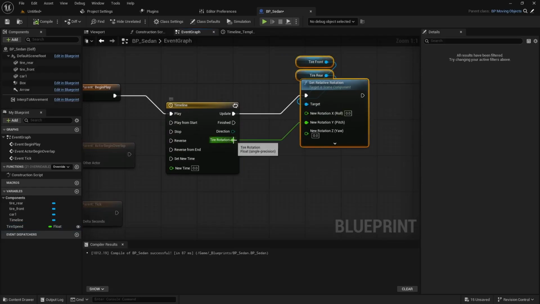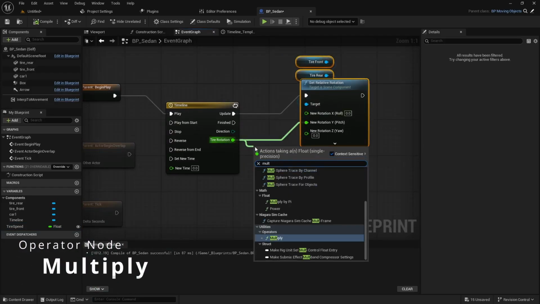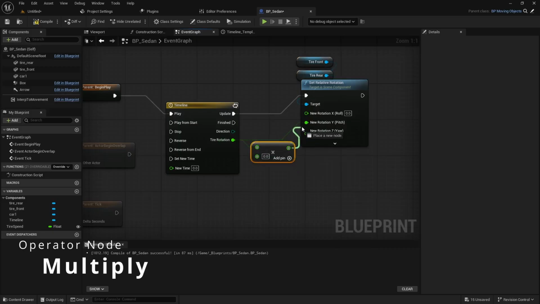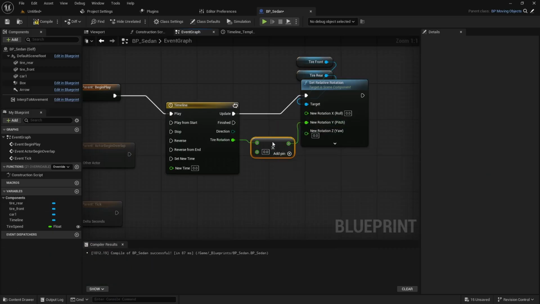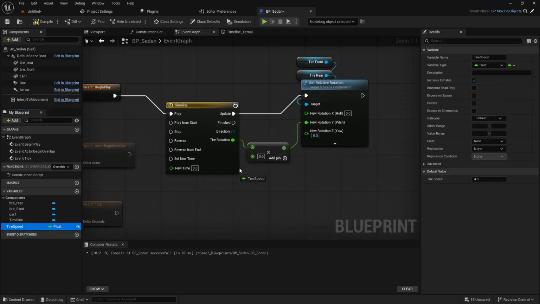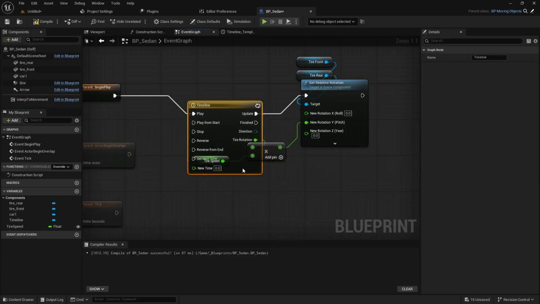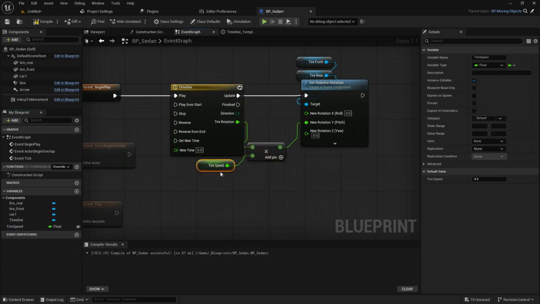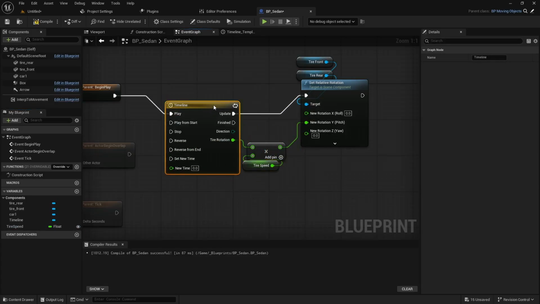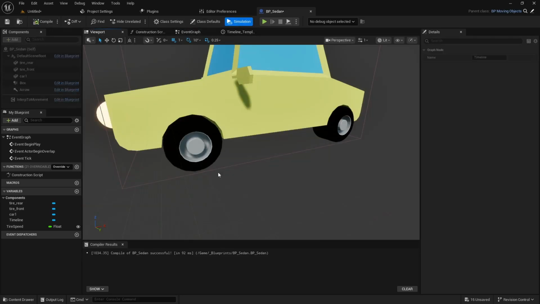So what we can do is we can come into a multiply node, and then we're just multiplying this value across our tire speed, like so. And then if we compile, go back to the viewport and hit simulate, you can see our tires rotate a little bit quickly, and we can also control that in editor because it is publicly exposed now.